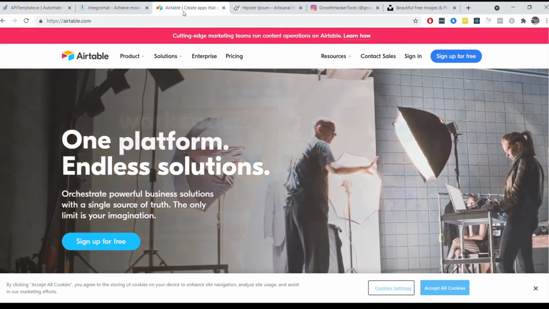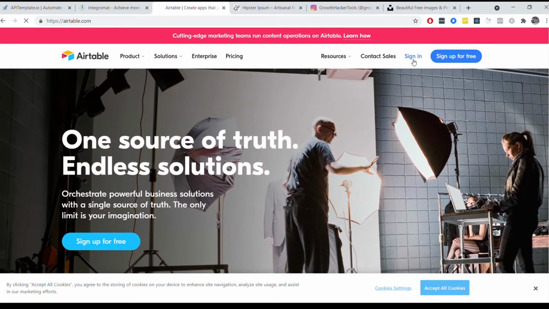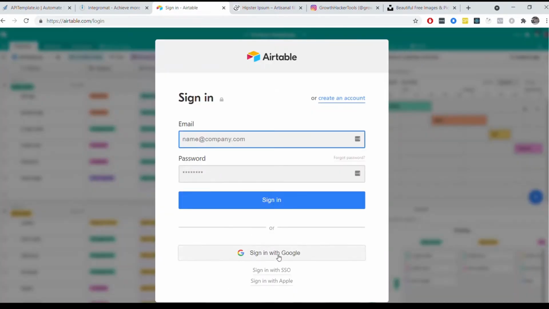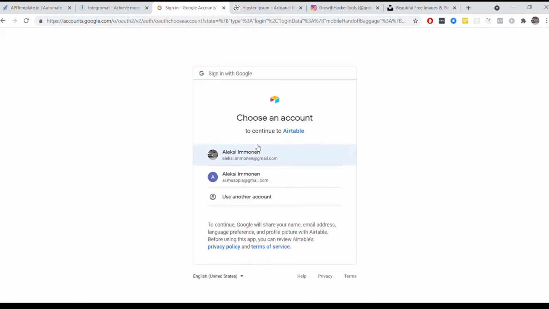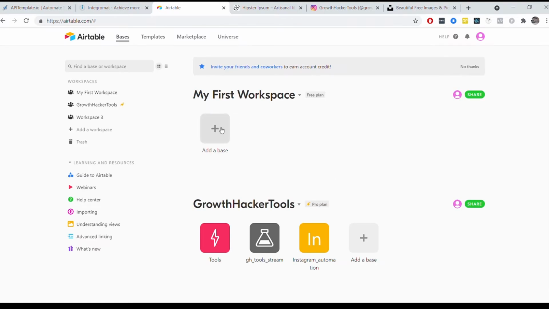We will use Airtable as a database to store the data needed for the Instagram posts. Airtable is easy to use and has a free plan that we can use here. So I create a new base that will go for now as untitled base.